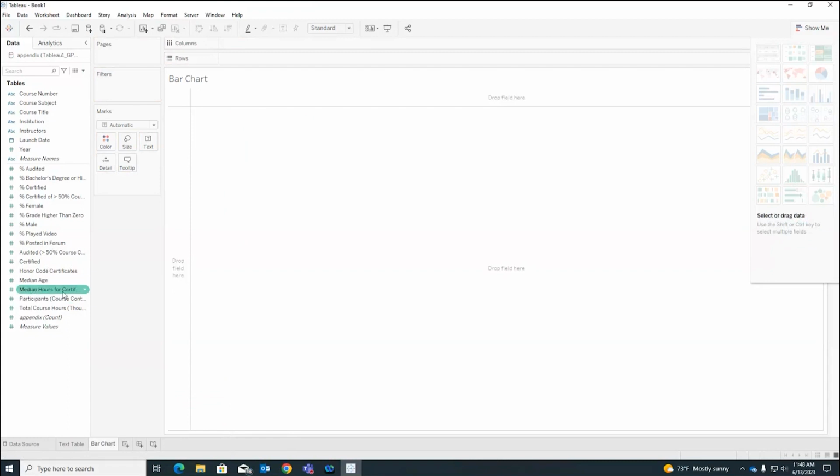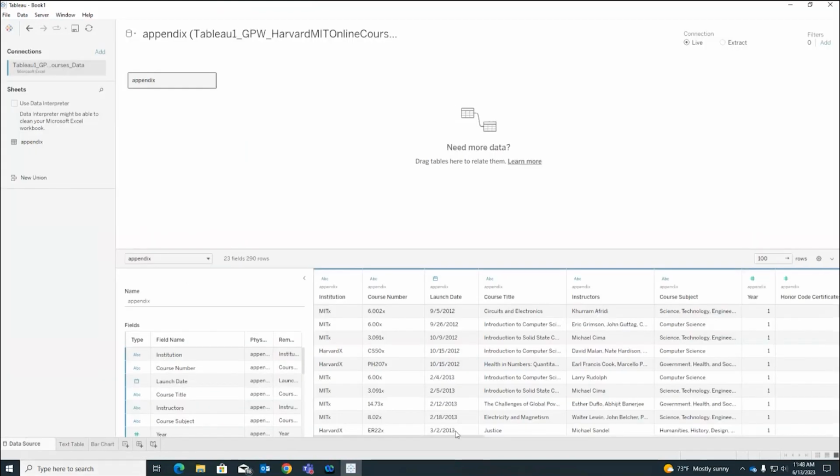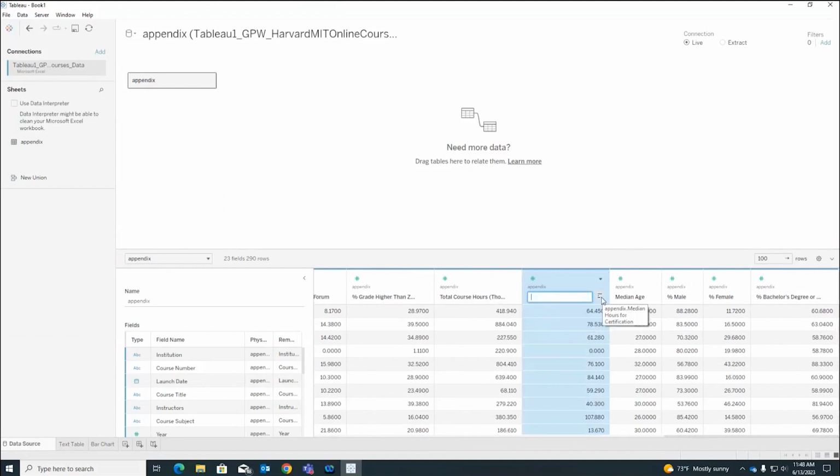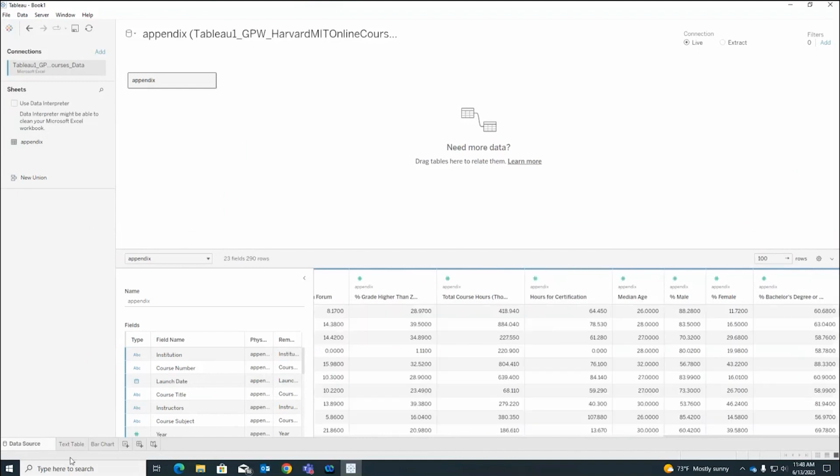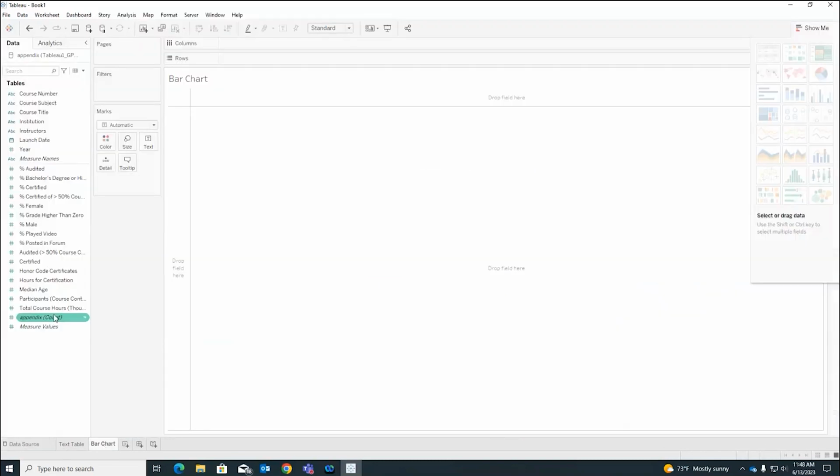I also want to change the name of this because it's really long. So if we go back to the data source and double click the name, we can just say hours for certification instead of median hours because it makes the title a little bit shorter. And so this is the cool thing I was talking about. Once I've changed the name over here, which again, I just did by double clicking it, if we go back to our bar chart on the bottom, we can see now it says hours for certification instead of median hours for certification. So if you change anything in your little data source tab, it's going to automatically update it in your data sidebar over here.